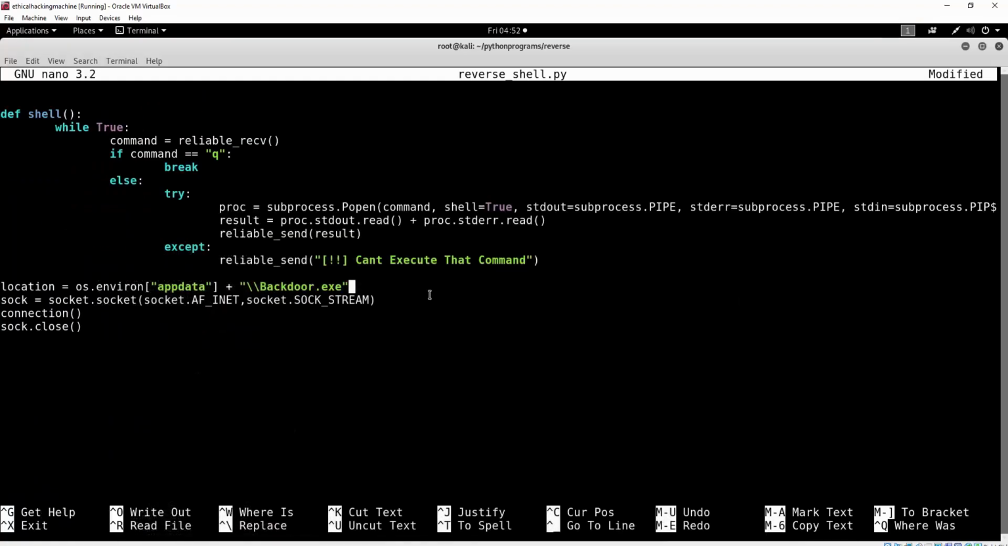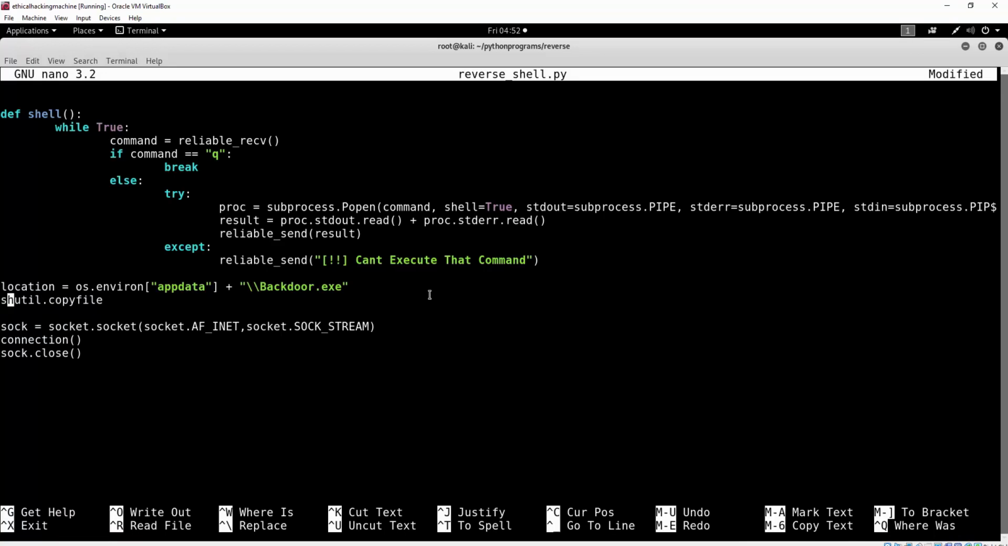So right now that we created the location, we want to actually perform the copying of our file. How do we do that? We do that with shutil. So shutil.copyfile, and let me make a space so you can separate this part of the code from the rest. shutil.copyfile is the function that we will use, and what we will use is sys.executable, comma, location.